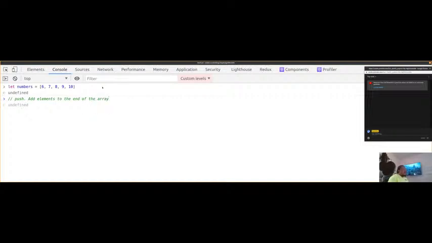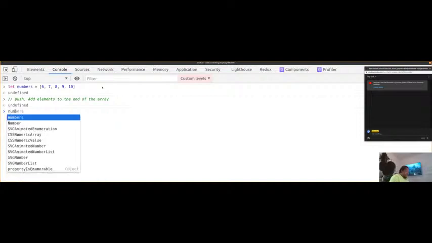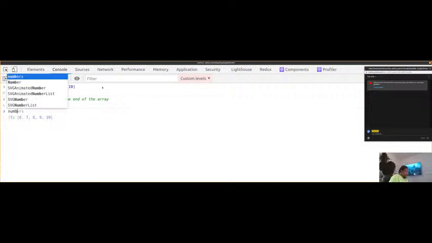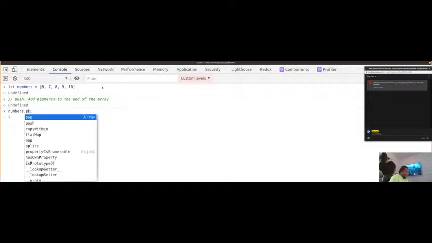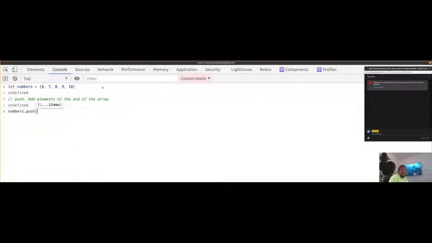So if you need to add a new element to the end of an array in JavaScript, all you need to do is just say numbers dot push, and you could add one or two things or three things at the same time. It really doesn't matter. All you need to do is separate them with a comma. 5. We don't have 11 there, and then 12.